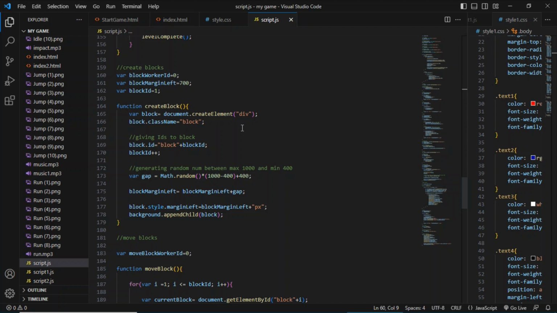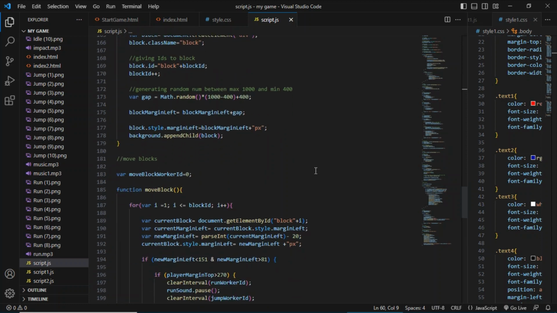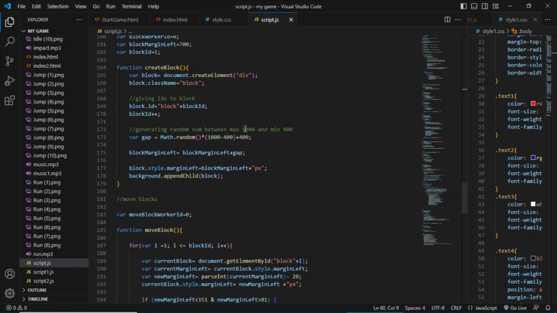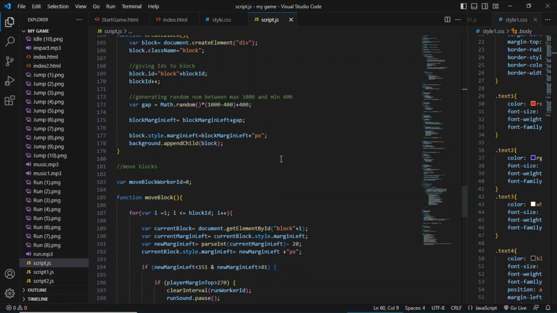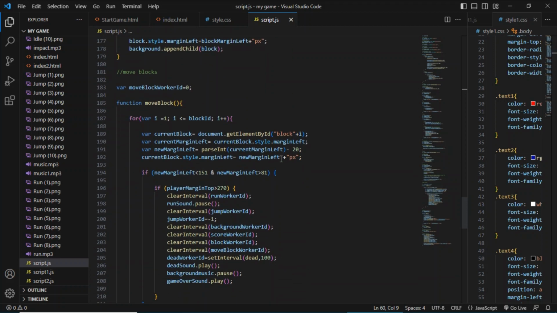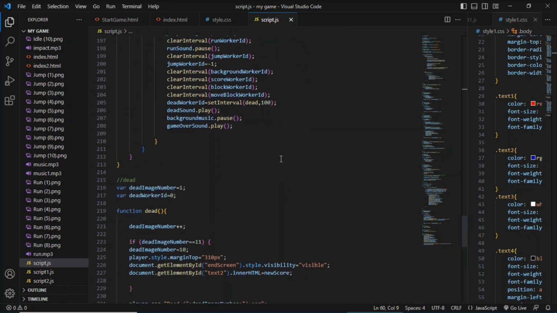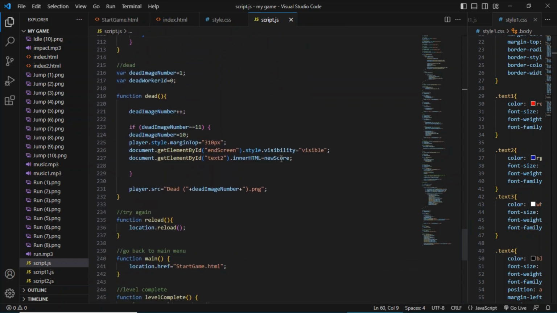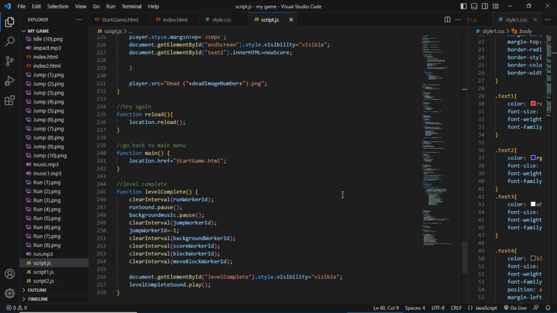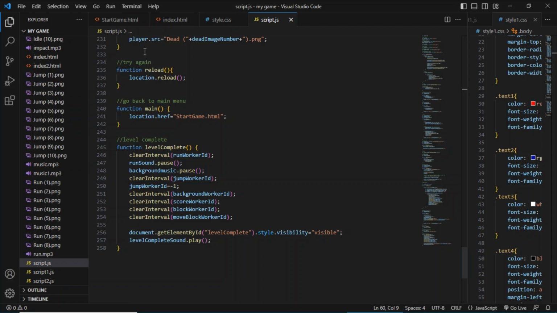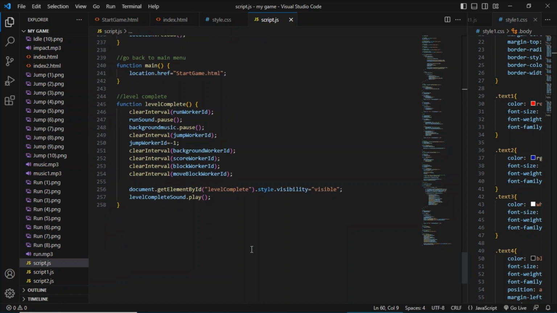These are the obstacles. The randomness of the obstacles is constructed using this line, the distance between each of them. And this is the dead animation. Here are the remaining animations. This is the button code lines for try again, if you go back to the main menu, and in case you complete the level, this is what should happen.